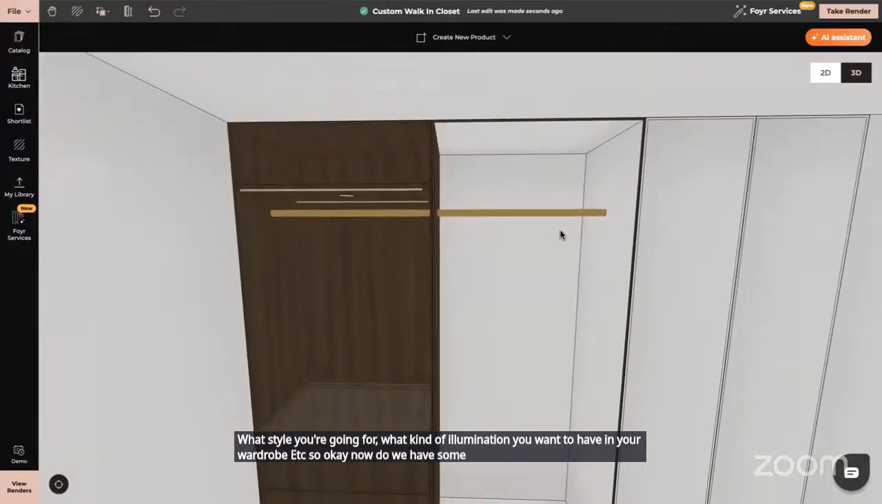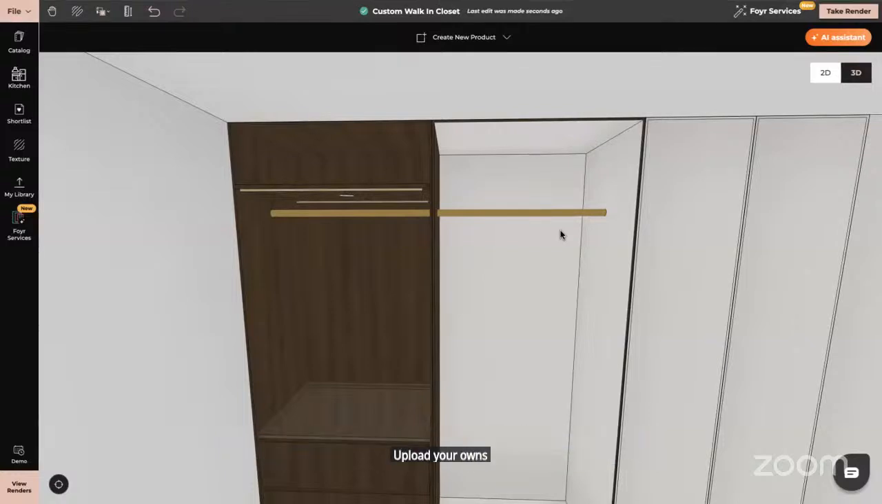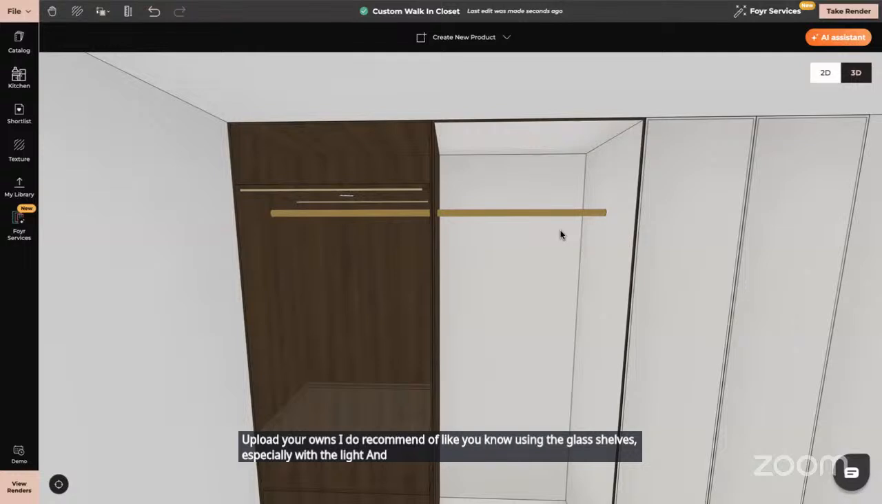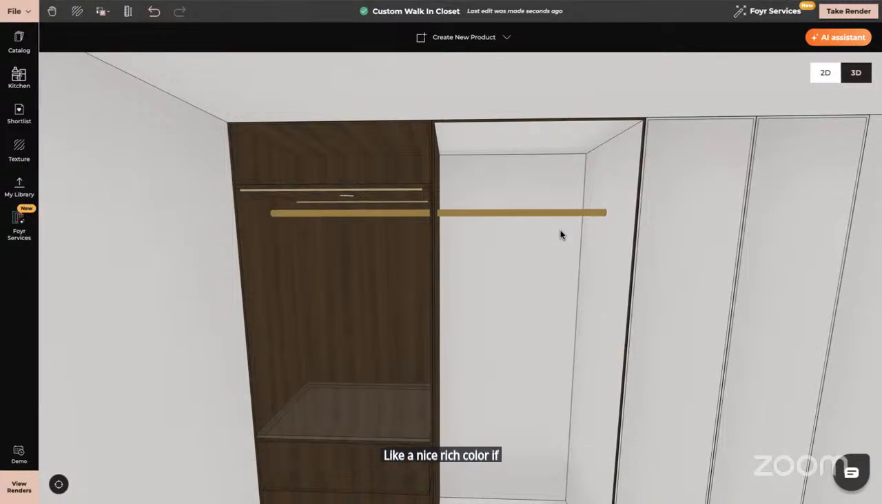And for the finishings, if there's no texture that you can use from our catalog, just upload your own. I do recommend using the glass shelves, especially with the lights, because light goes through them and it really looks really nice on the renders. And always use really rich, nice textures. If it's a color, then go for a nice rich color. If it's wood, then try to create a sleek look.